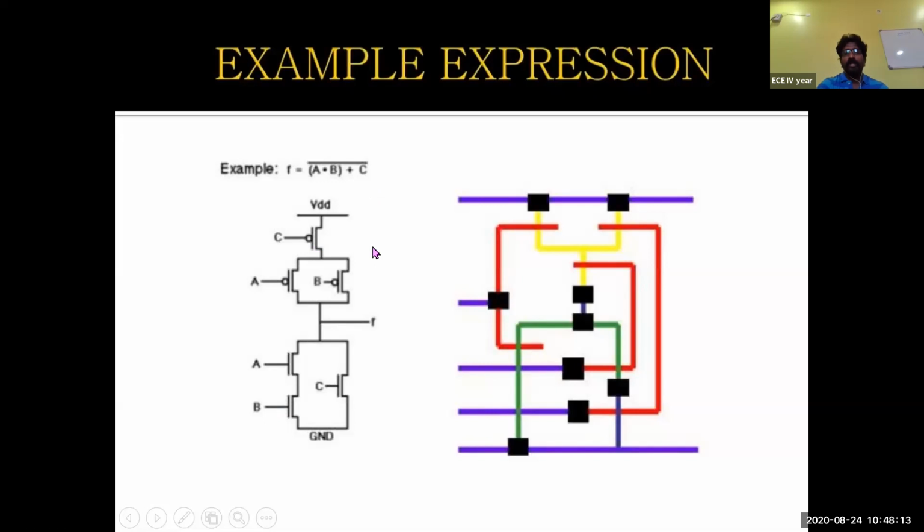So for dot operator, PMOS should be in parallel and NMOS will be in series. For plus operator, PMOS will be in series and NMOS will be in parallel. That's why for the dot operator of NMOS, here A and B are in series, and since a plus operator is given, for these 2 AB transistors of N type, another N type transistor is used in parallel. So that's why we have drawn this one.